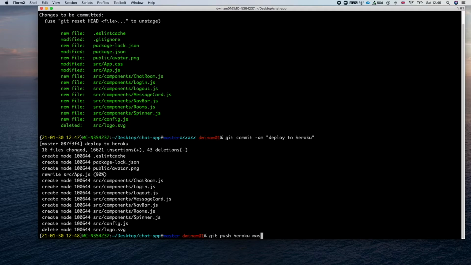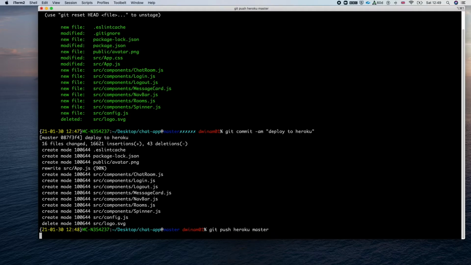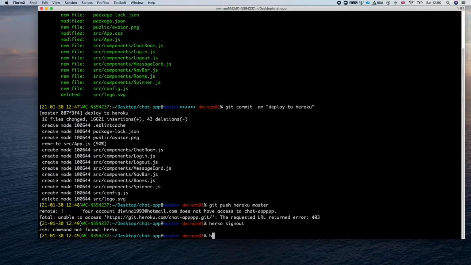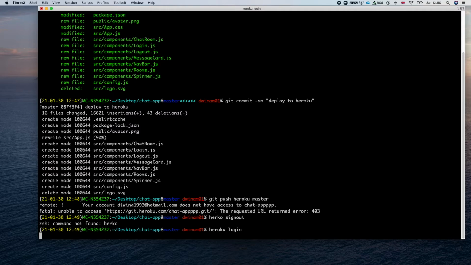master and hit enter. So this will ask you to log in, basically, because previously I was logged in with a different Heroku account. I'm going to first sign out from this account and then sign in with the new account that we just created. So first, let's try heroku login. Let's see what it will do for us. Heroku login, and then hit enter.